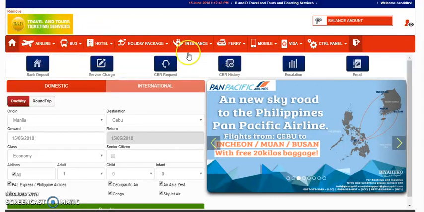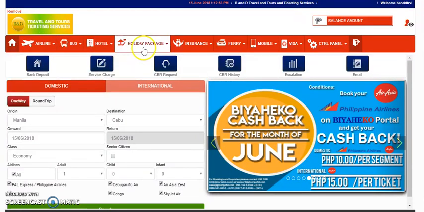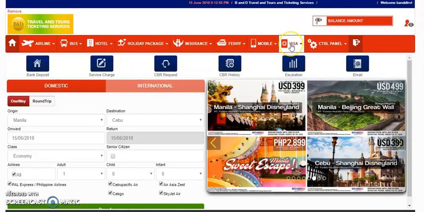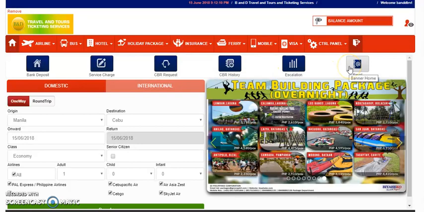So let me just introduce to you some of the icons in this dashboard. You have the home section where we are right now. You have the airline, the bus, the hotel, holiday package, insurance, ferry, mobile, visa, and so much more. We also have on the second line the bank deposit, service charge, CBR history, escalation, and email. I will discuss some of these important icons later on.